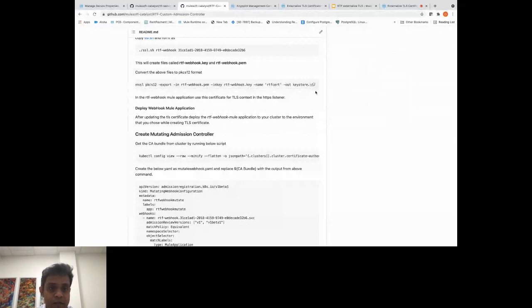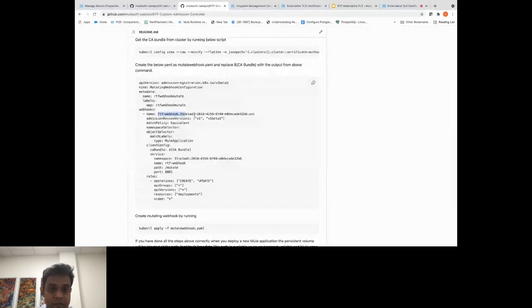Now, after that, you create something called a mutating admission controller. This is the admission controller that is telling Kubernetes, when a deployment is happening, if it is for a Mule application, then call this webhook. So when you deploy an application, if it is a create or update, it will call this webhook, and the webhook will add the persistent volume claim, or inject it, into your application.